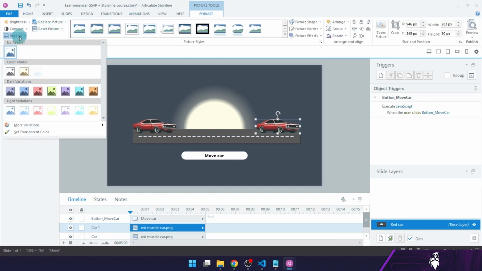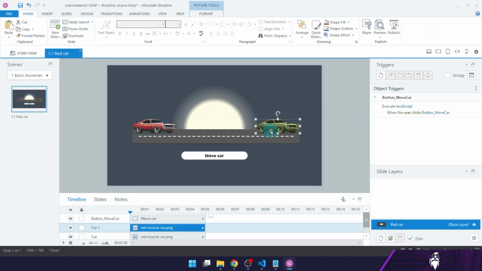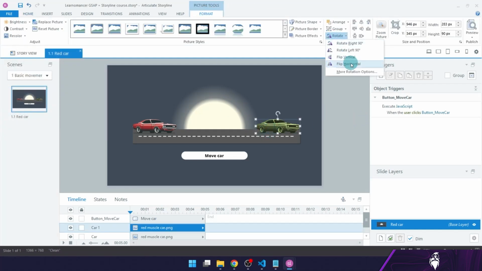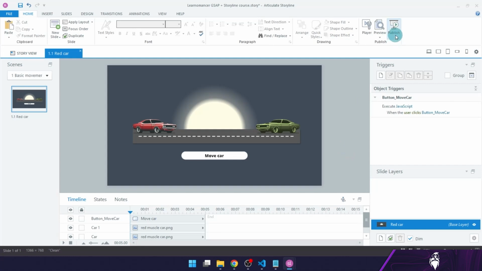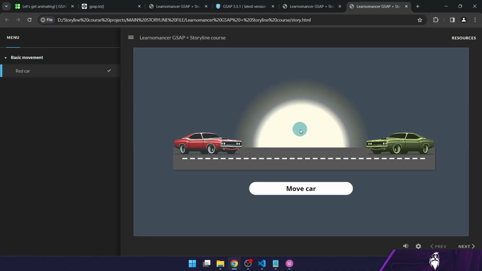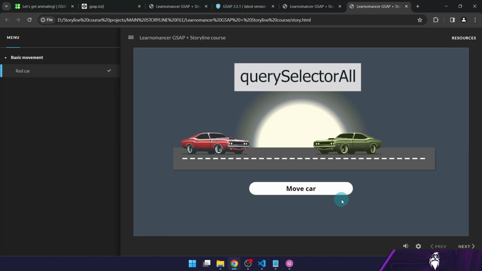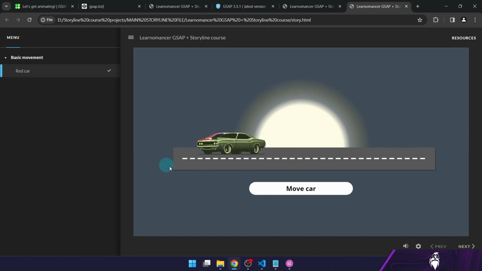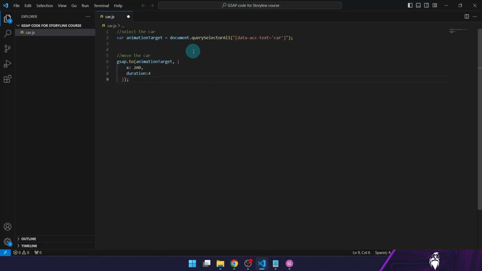Just to make it more different than the other car, we're gonna recolor it in green. Let's rotate it, let's flip it. Now, if we publish the course, we will see that both cars move to the X of 200 if we press the button. That's because both cars are affected by the animation. Both cars are selected because we use the query selector all property.